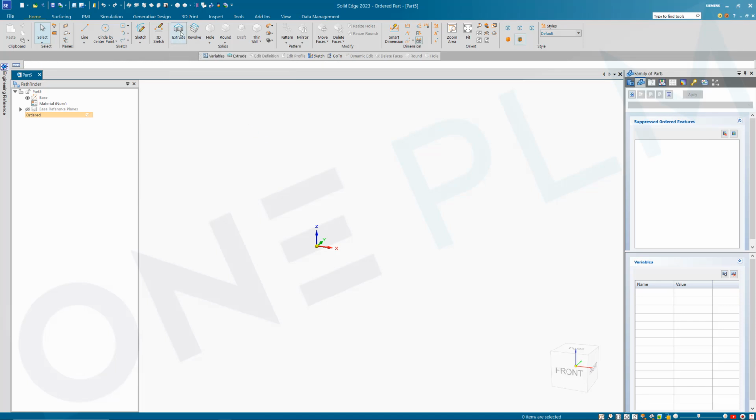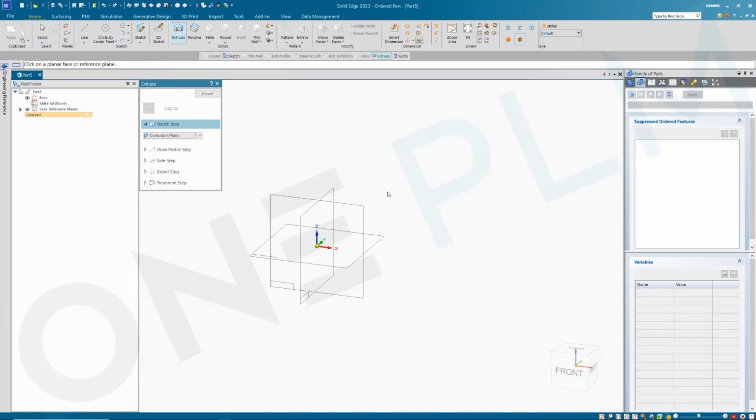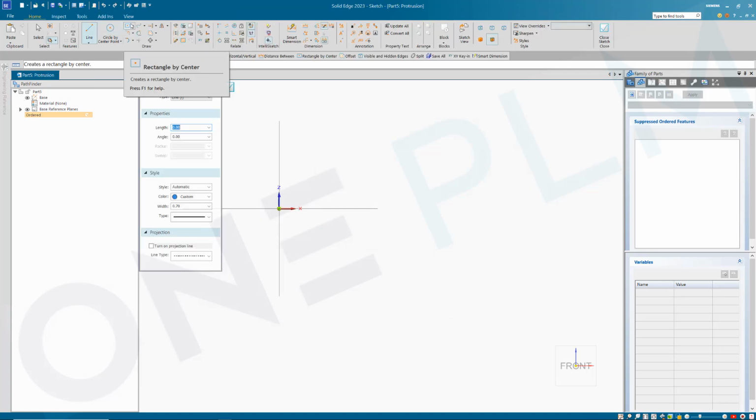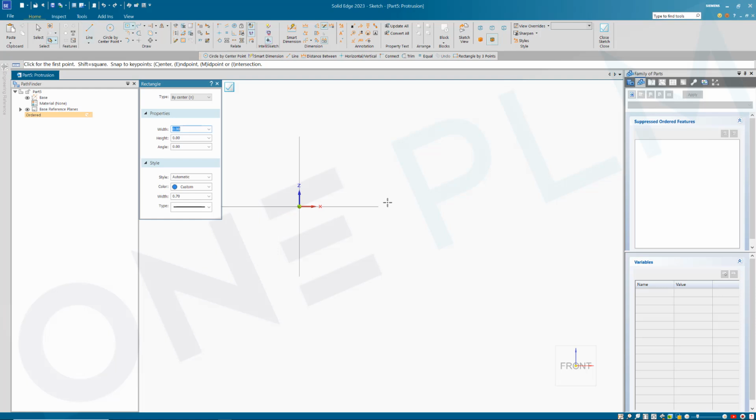So if we go to our extrude command, so we're in ordered modeling and I'm using Solid Edge 2023 for this example. So choose extrude, click on the front plane, and then choose the rectangle command. I want to do rectangle by 3 points, so I'm going to press P on the keyboard. That's going to switch that to rectangle by 3 points. And then I'm going to click on there and make sure I don't click the middle of the end position and then create that.